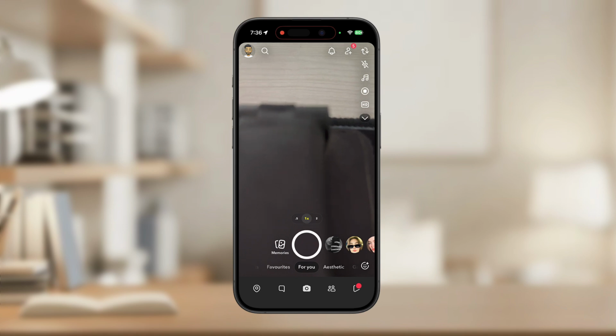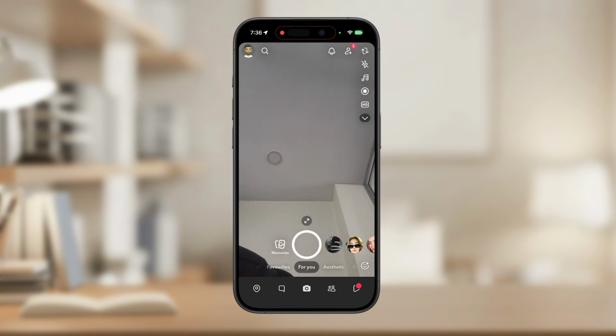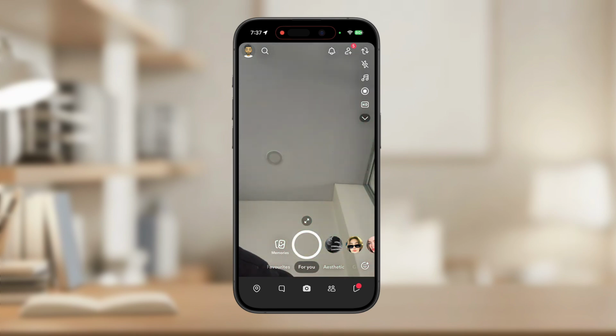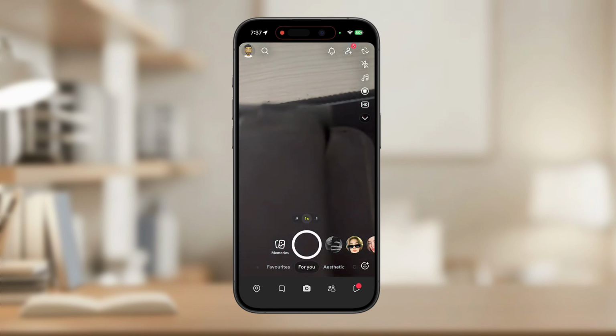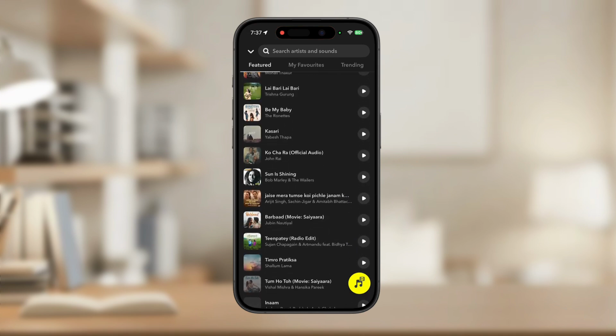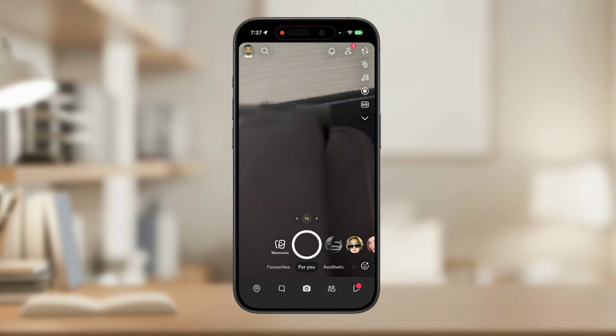On the top right, you're going to see this little arrow icon, which is just going to be a camera flipper. You can simply flip between your front and your back camera. This is my front camera, and this is my back camera. Right below it is going to be the flashlight. You can simply go ahead and turn it on or off. Right below it is going to be sounds, where you can simply go ahead and choose multiple different songs that you want to put on your snap.